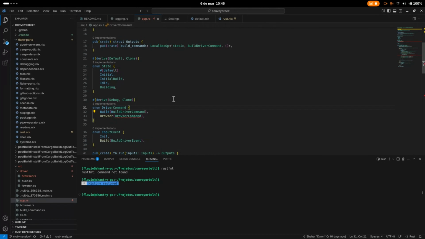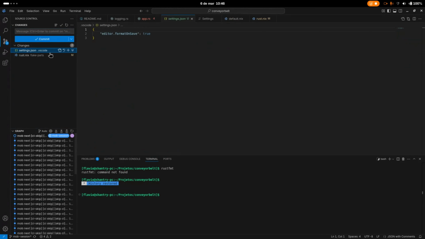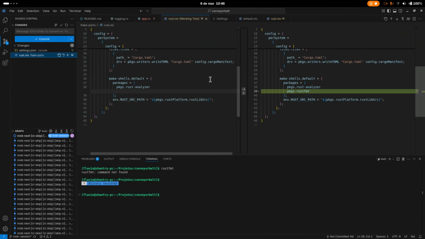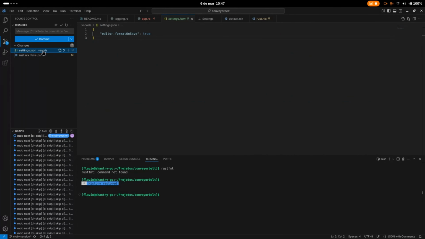Okay, it ran. Oh, and I actually did contribute. I had this local format on save, and I added this Rust format. Yes, the Rust format is desirable, but the settings.json file that VS Code adds can be ignored. What we want to do is add it, but not to the .gitignore, to a different file.